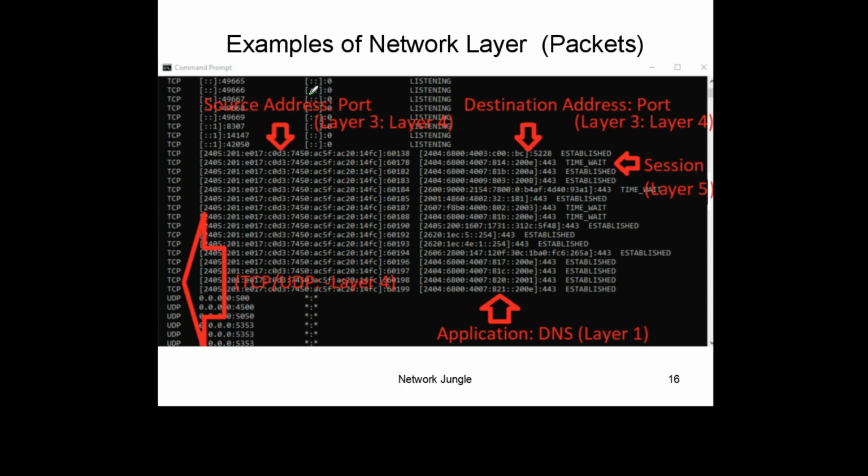Here are the examples of the network layer. The source address is related to the layer 3 protocol, and the destination address is also related to the layer 3 protocol. Here are some examples of the format. This is the IPv6 address. It is requested from the source, and the destination address is requested by the sender.